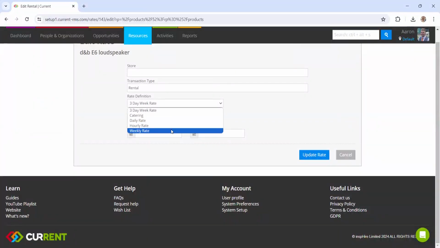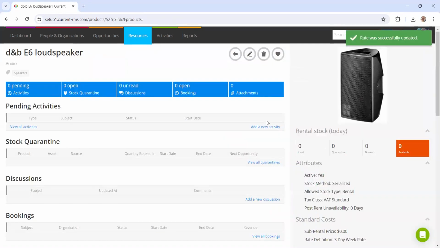So the daily, hourly, and weekly rates are self-explanatory. To explain the 3-day week rate there, say if the day one price is $100, well, a 2-day rental will be $200, a 3-day rental will be $300, and then it will cap the week out at 300 there. And then say if you got to the 8th day, an 8-day rental will be 400, 9 days is 500, and so on. Once you have created your rate there, that's now been saved against the product.